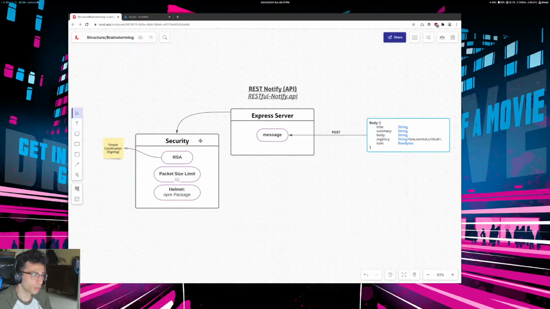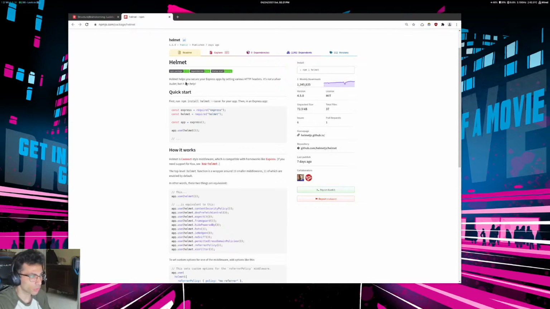notification. Aside from that, there's going to be a packet size limit, just in case. You're not going to be sending a couple of megabytes, a huge packet, just to issue a simple notification. And for extra security, I'm going to use the helmet package from npm. This is basically just what this says right here: it helps secure your Express app by setting various HTTP headers.